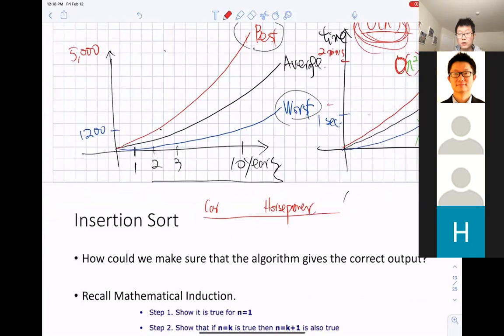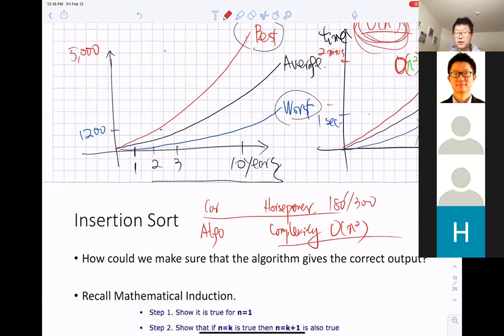So for every car, we talk about the horsepower. Similarly, for every algorithm, we talk about the complexity, the big O, n square or something. For horsepower, we talk about, let's say, 180 or 300. But for complexity, we talk about the big O notation, meaning that in the worst case, how fast does the execution time grow with regard to the input size?